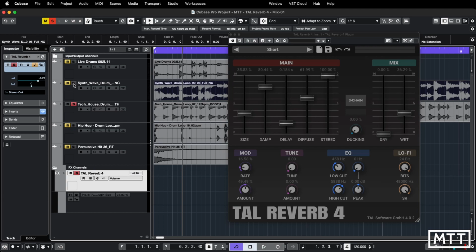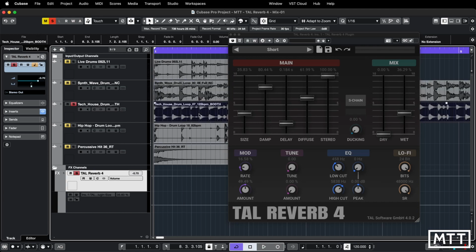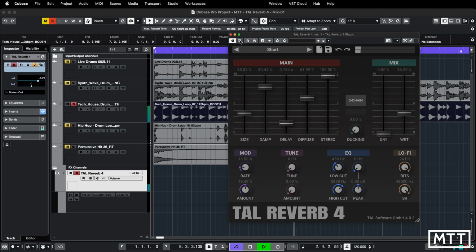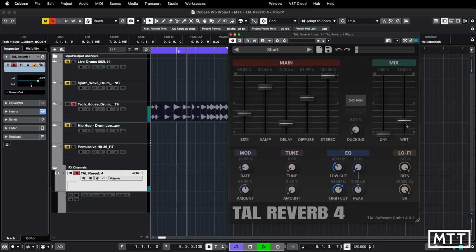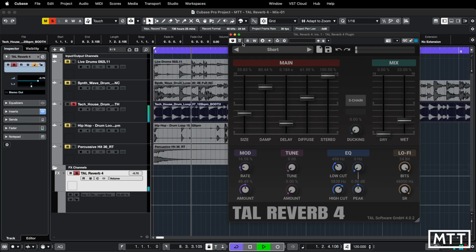Let's have a quick go on this Tech House drum loop. Again, you probably want a bit less of that stylistically, but it's nice to have.